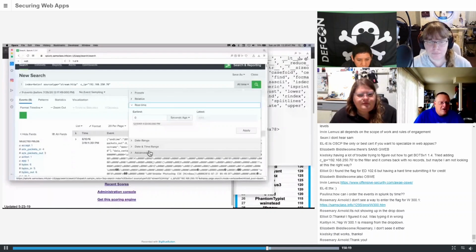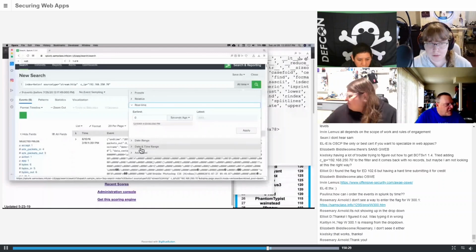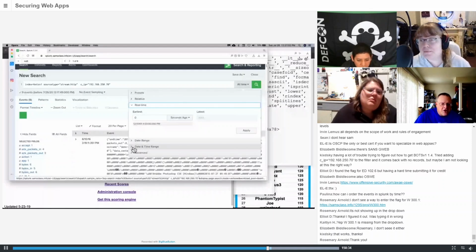So I think the time zone is in your local time. It depends on where you are. So you do have to start with a broad range and figure out what time zone you're in, and then narrow it down. But you can totally specify here.